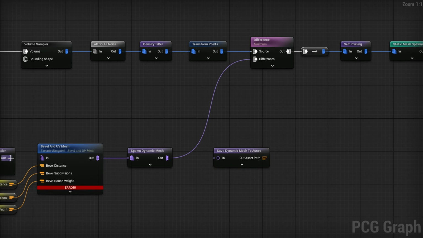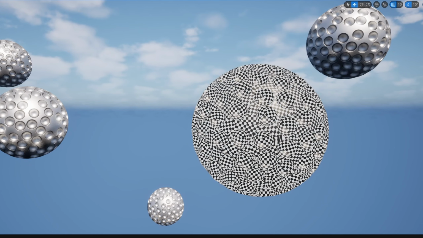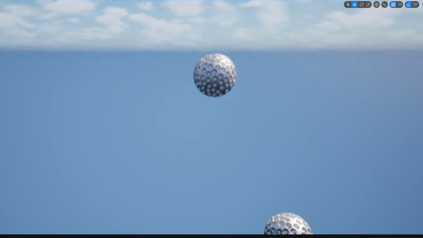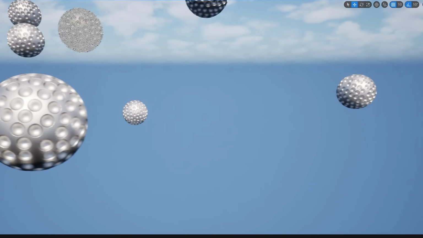So with that all good, I'm going to plug this all the way through, and I'm going to plug this into our save dynamic mesh to asset. And if we look here, our first one has the material that we applied to it, but every static mesh that we're spawning now is using this basic material, which is what we wanted.